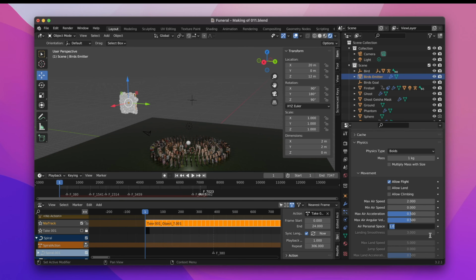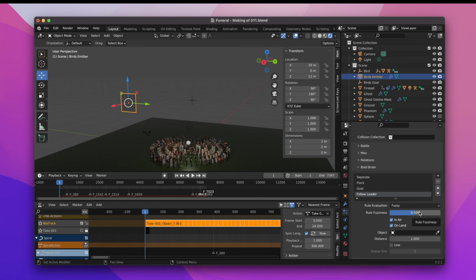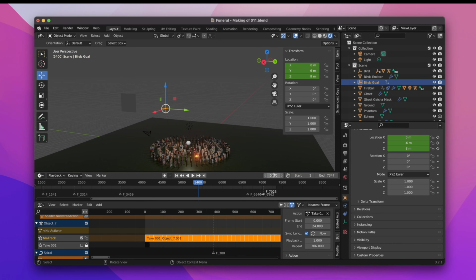And let's add some features to the Boid's brain. That's basically what the birds will do during the scene. So the birds will first separate, then move to the goal, follow the leader and flock. Now we move the goal to different positions in the timeline, so the birds will change directions.